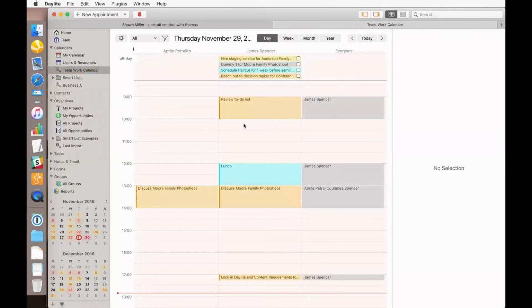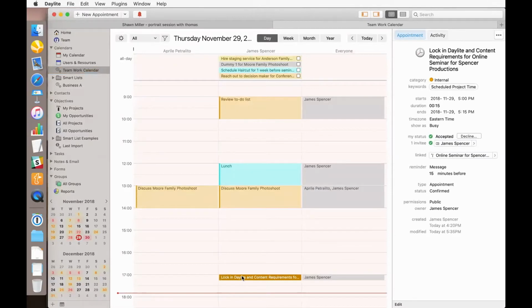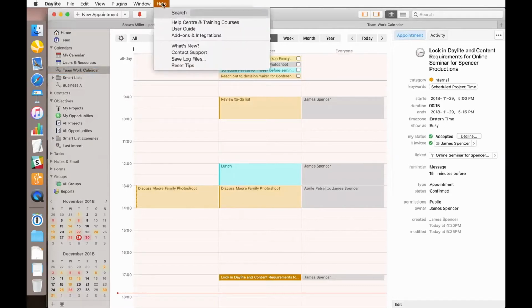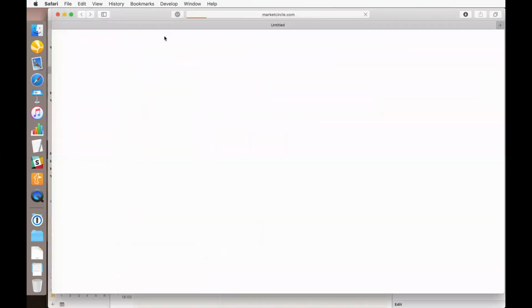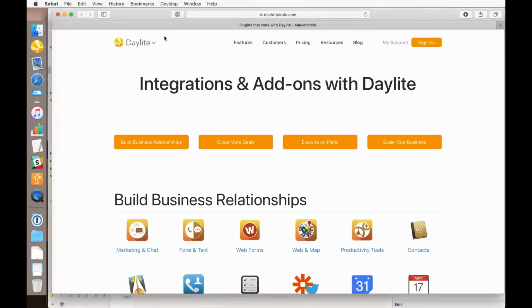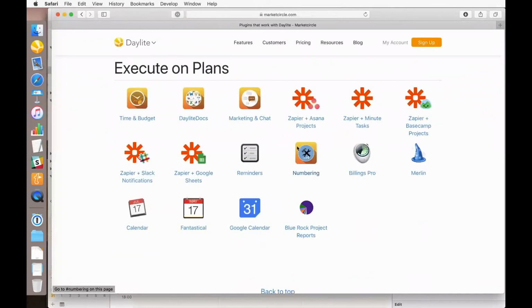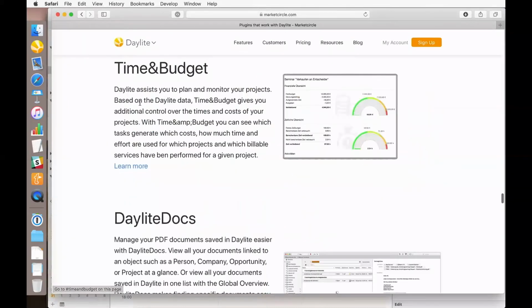Now, for some teams, it's also important to make sure that you stay within a budget. So if cost tracking is important to you, you can take your time tracking a step further. And with the use of the time and budget add-on, this is going to allow you to allocate costs associated with the tasks and appointments. So depending on the person, depending on the type of classification, you can make sure that you're tracking your costs accordingly and staying within budget. So time and budget is a good one to check out.